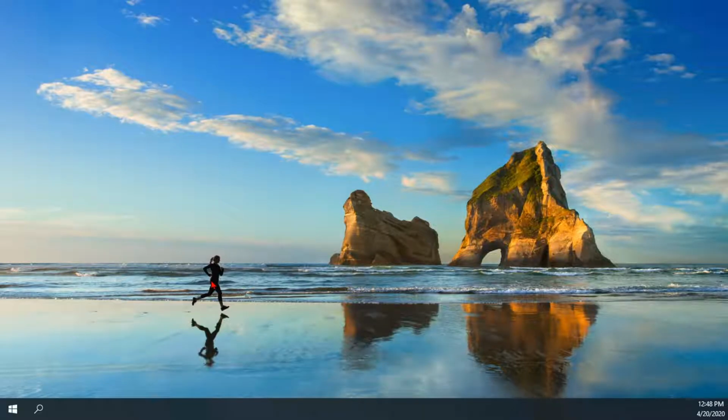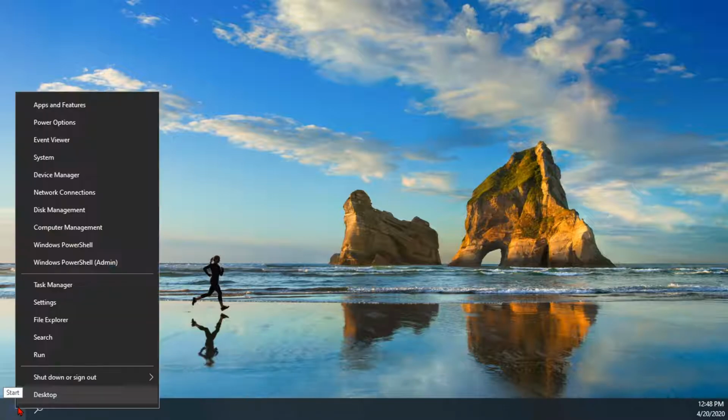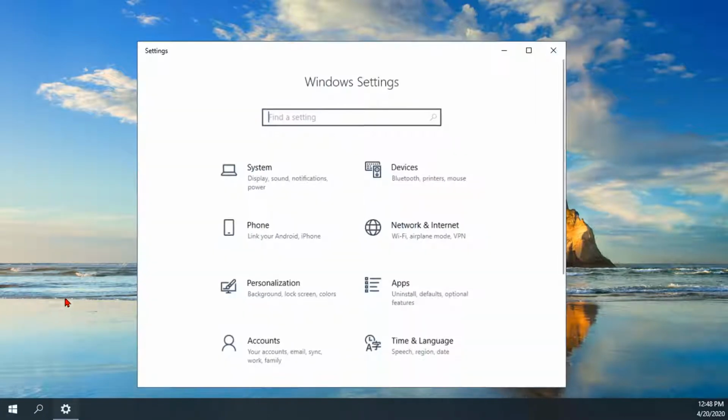How to check for updates in Windows 10 for your Windows 10 operating system. So from the desktop, locate the taskbar, and then from there locate the Windows icon or Start icon. Give it a right click with your mouse, and then from the menu that pops up, go ahead and click on the Settings option. So the Windows Settings window will appear.